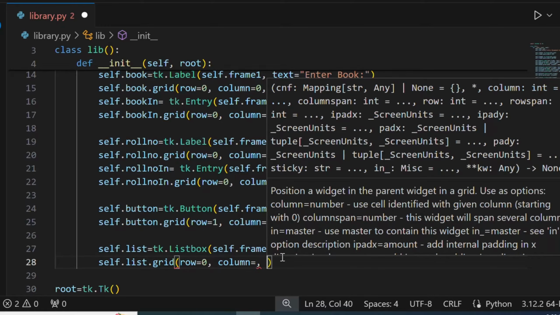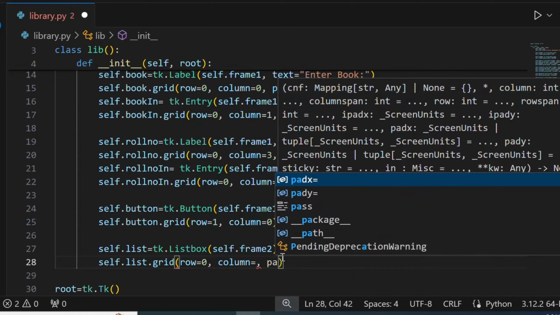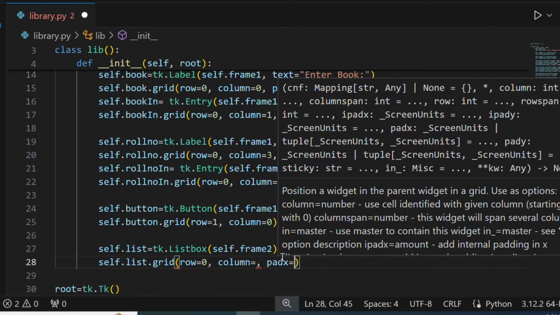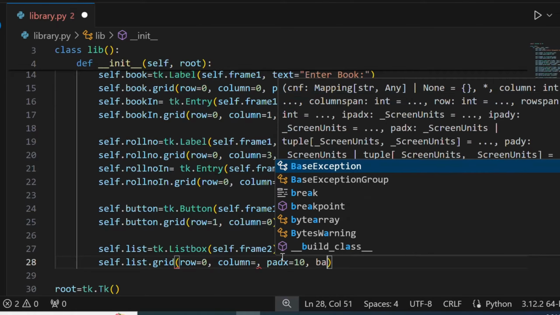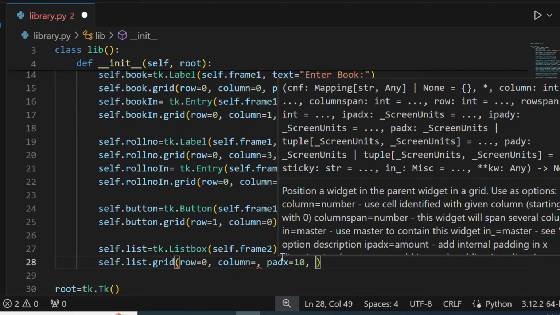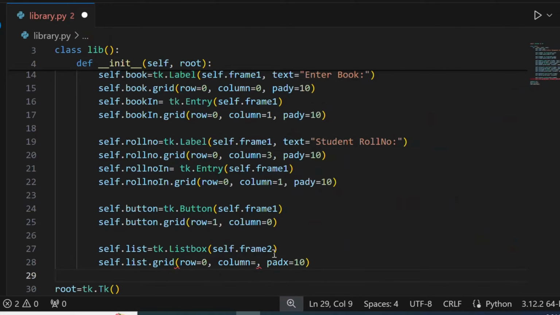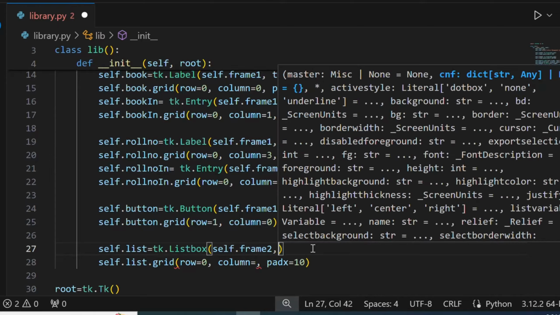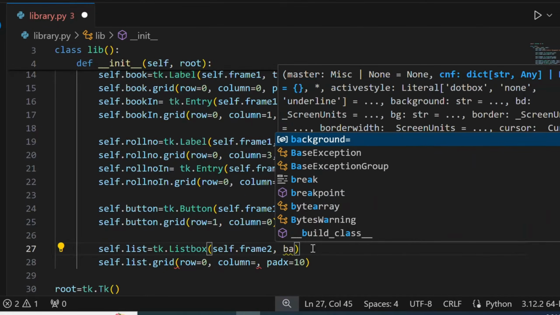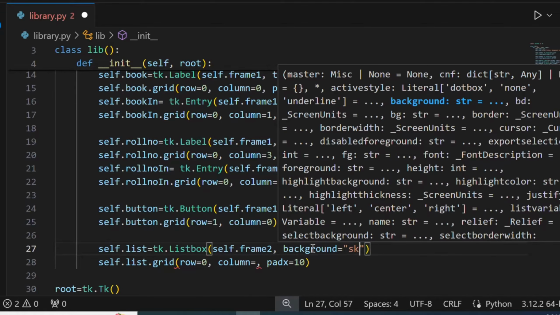And now I have to set its padding along the x-axis. So here I will use pad x as 10. Okay, and then I will set its background color. So I will use bg or background property. Sorry, I have to use background property in the first statement. So here I will use background as sky blue. You can use any other color, but I am using sky blue.